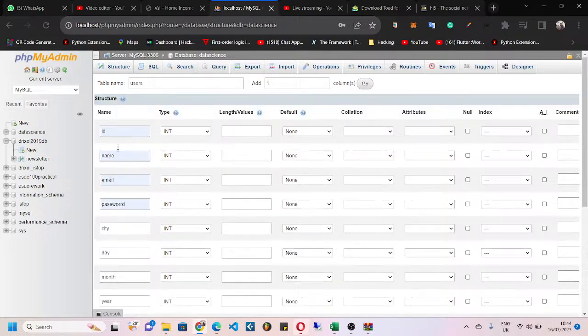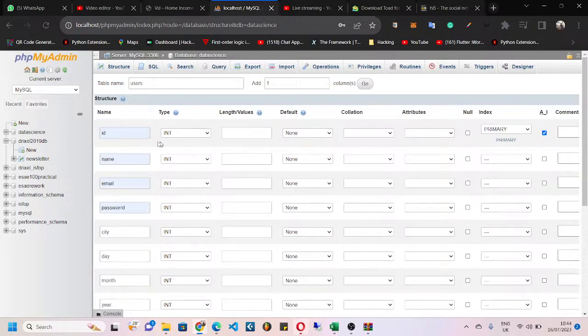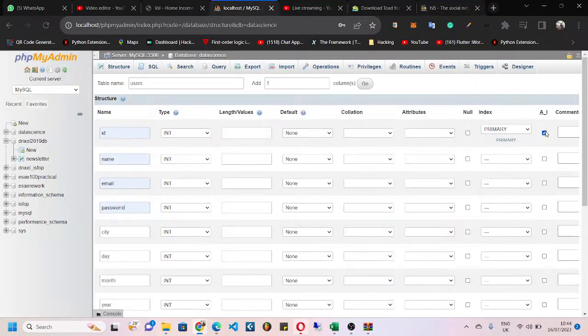Now, identity is an integer because it's a number, right? Length of value, you can leave it as default. So here, A_I means auto increment. That is, the identity should be increasing by itself. We don't need to put one, two, because if you look at this guy now, there is nothing like serial number here. So that will be increasing by itself. That is why I have put auto increment. And it is primary key.